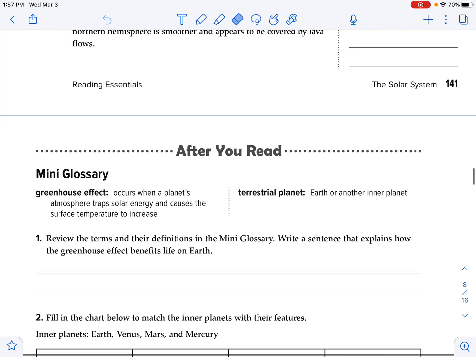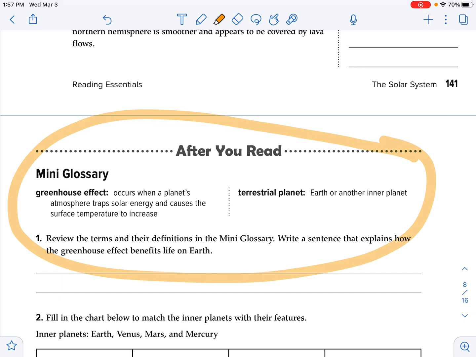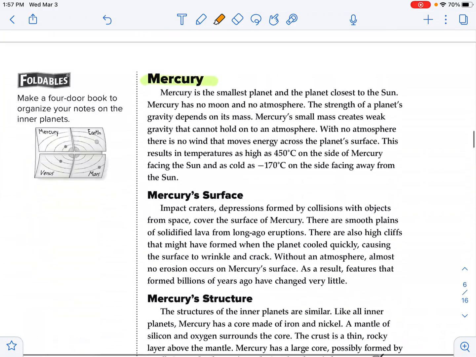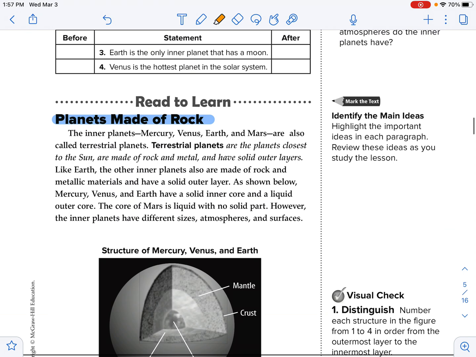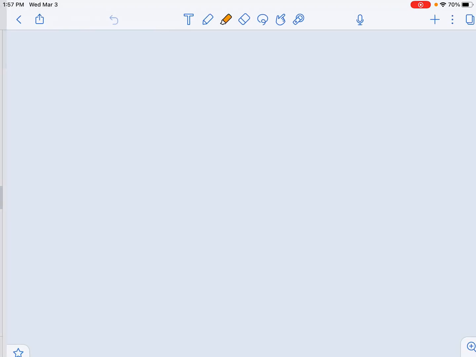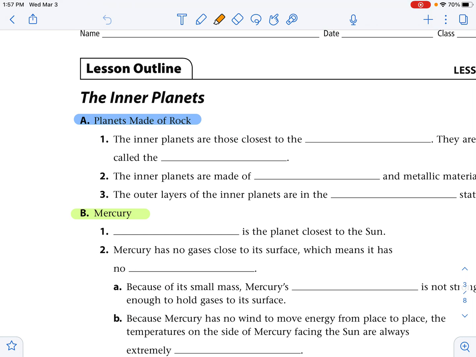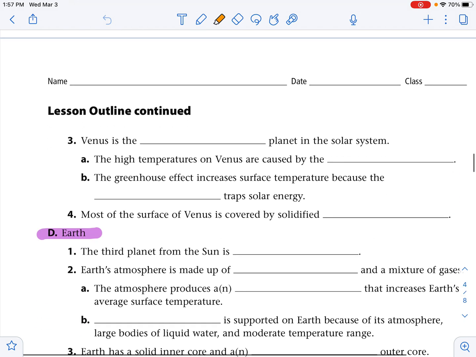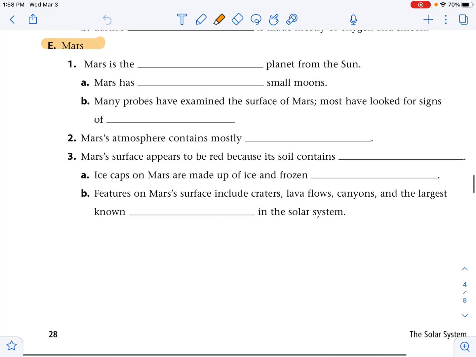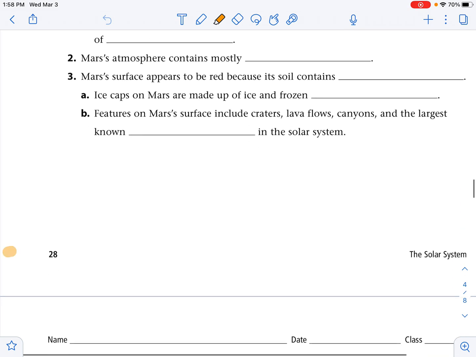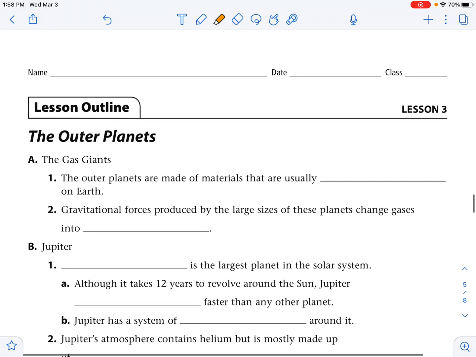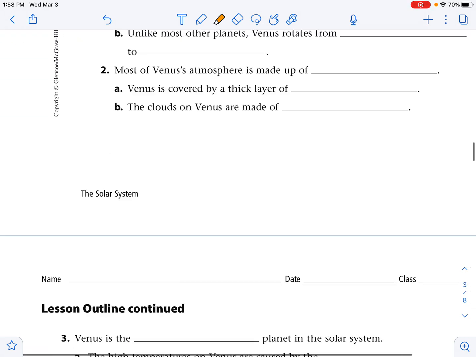Then we are at the end of our lesson, and we are at our 2 vocab words, greenhouse effect and terrestrial planet, okay? All right, so orange, purple, red, green, blue. All right, so let's get our notebooks, our outline notes set up the same way. Blue, green, red, purple, orange, and then we are finished at this point, okay? Because if we scroll a little bit further, then we see that we are at lesson 3, okay? All righty.